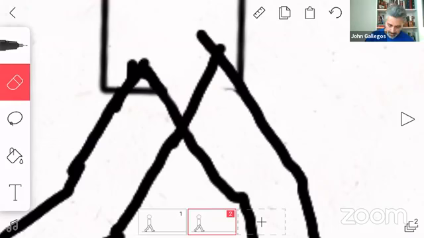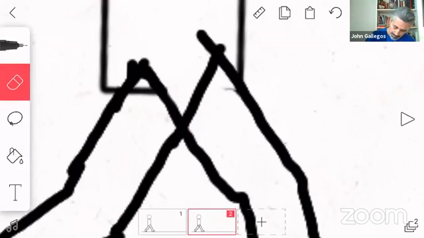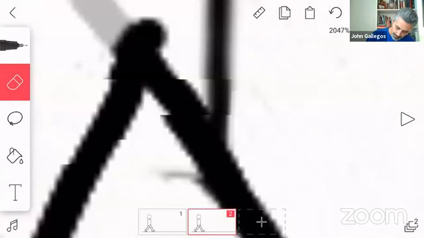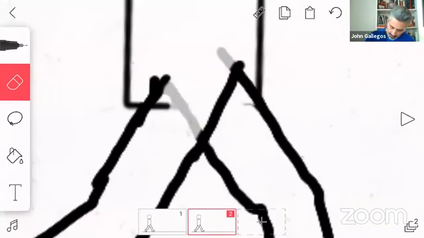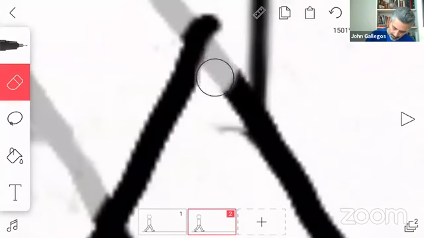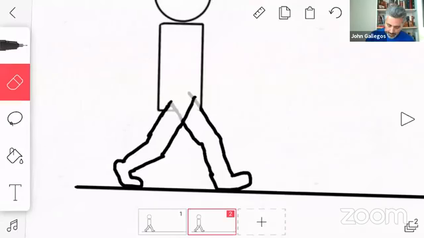Oops. Oh, that's the one I want to keep. Get a little confused here. It can be a little confusing, legs going the different directions.